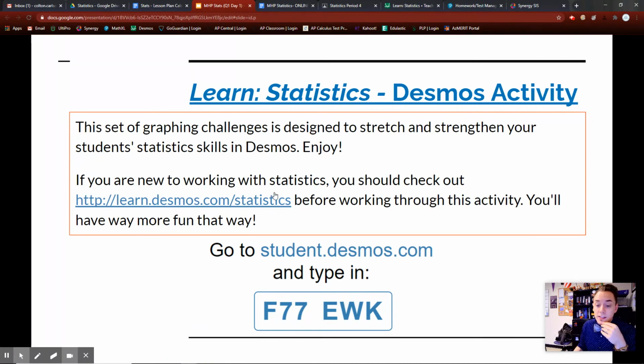If you're new to working with statistics and not really sure what Desmos is, this is a great link to go to. It's actually a great tutorial, so you can click on that.